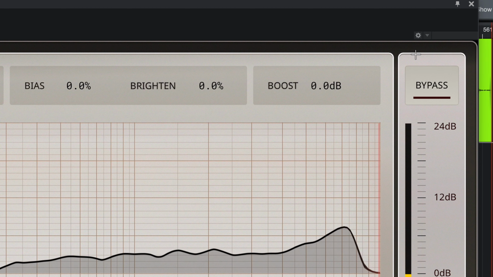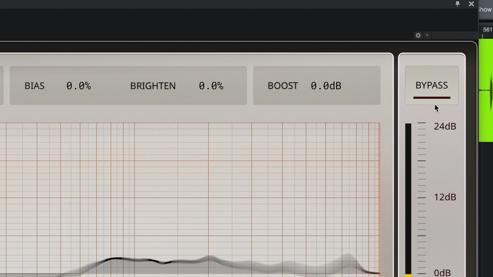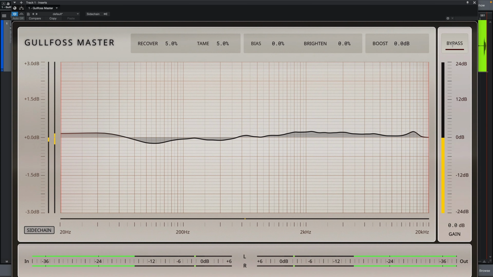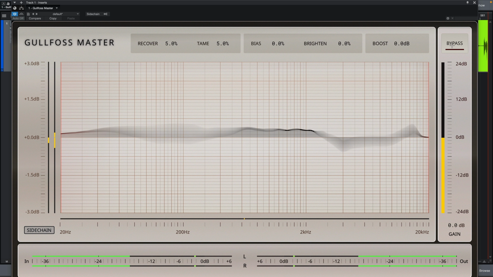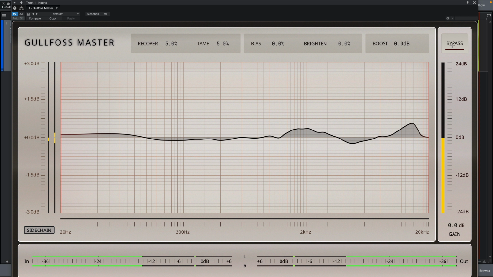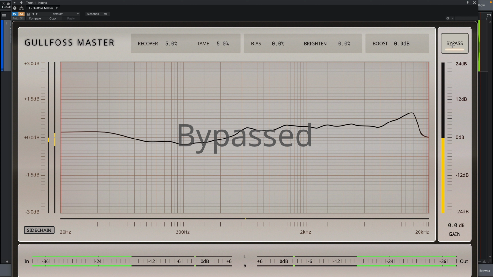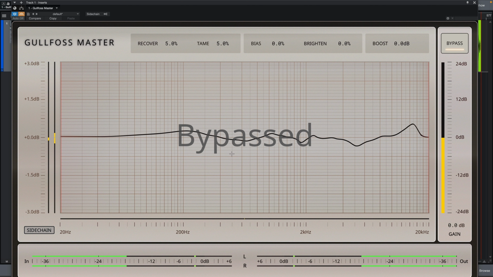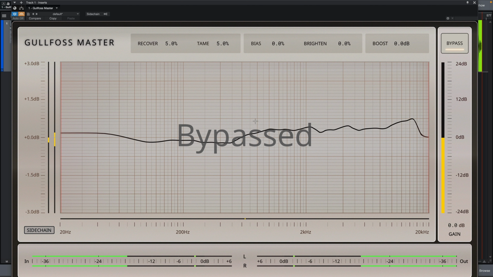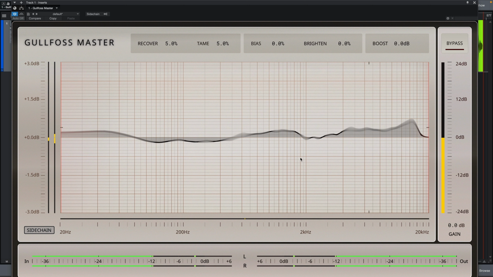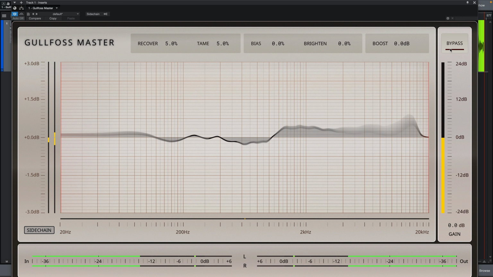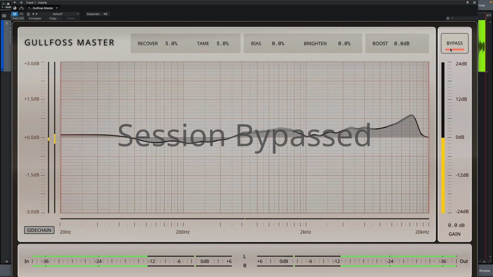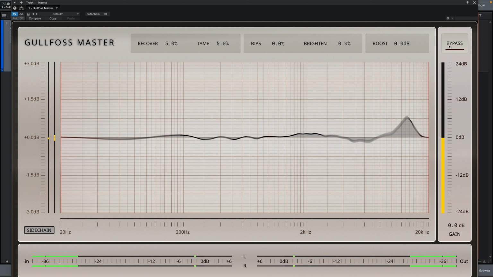We recommend using the built-in bypass button within Gullfoss. This was designed to avoid pops and clicks and give you the smoothest A/B comparison possible. Simply click the button to engage it, and you'll see the bypass text along Gullfoss to let you know that it's engaged. Click again to disable, and you can also shift-click to enable session bypass, where similar Gullfoss components are all bypassed at the same time.